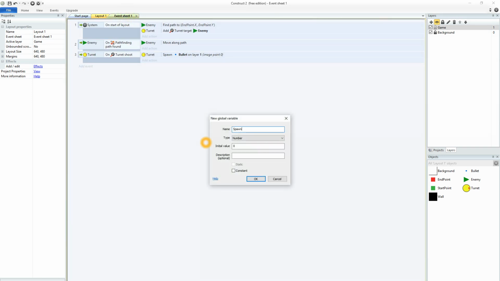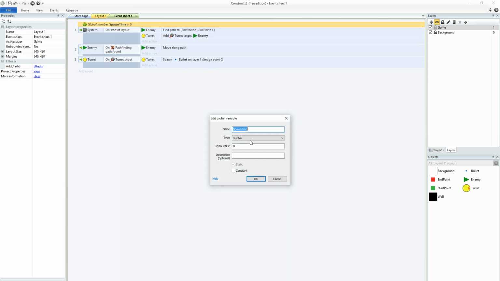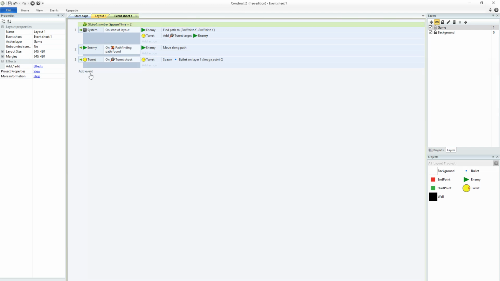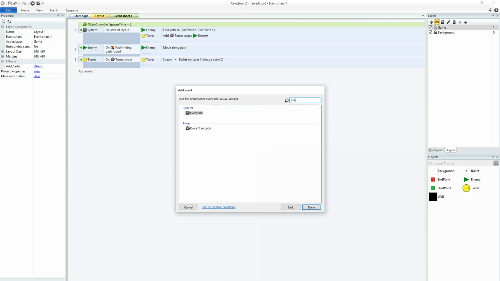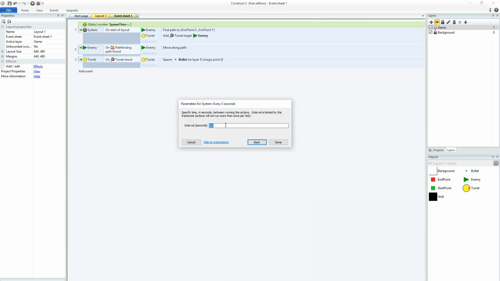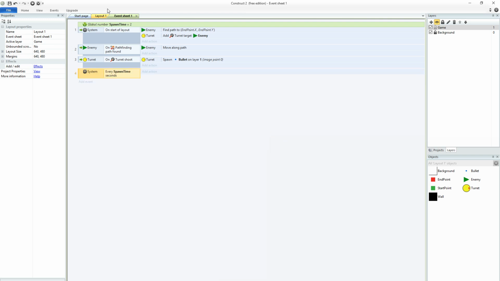Let's call it spawn time. Let's have the value be 2. And let's go with another event, system, and we'll have it as every X seconds. Yeah, and this is gonna be the spawn time, which is 2 seconds. I made a variable so you can just change it and have you guys see how it works.